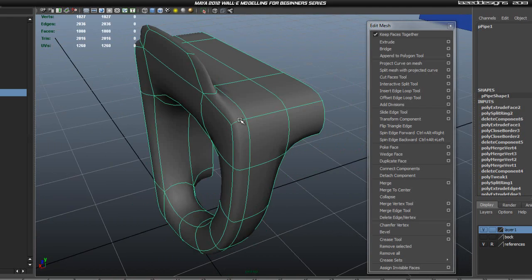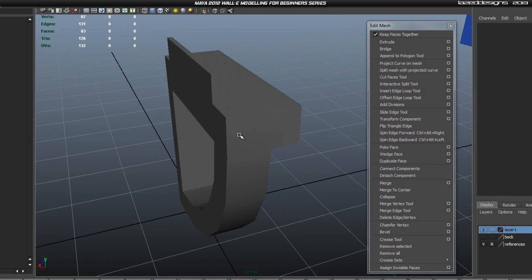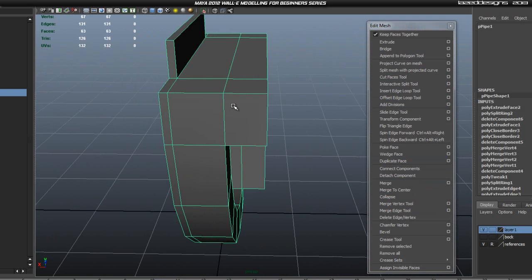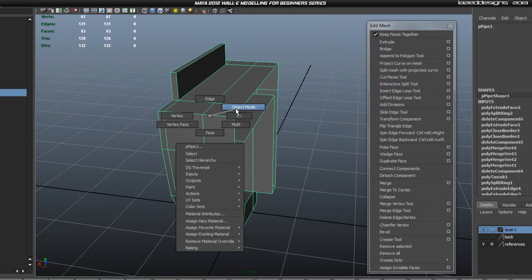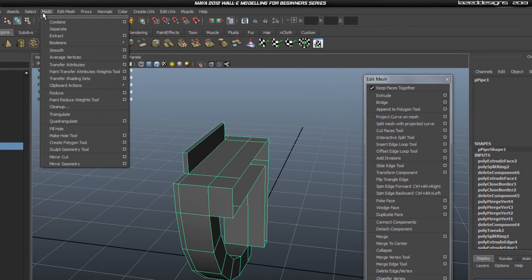And now if I smooth it, as you can tell, it smooths it like crazy because we don't have the supporting edges in. So we're going to go ahead and add those now. So we're going to use our insert edge loop tool. I think we're going to mirror it over first, even though it's going to give us a bit more job to do, but it's probably safer.